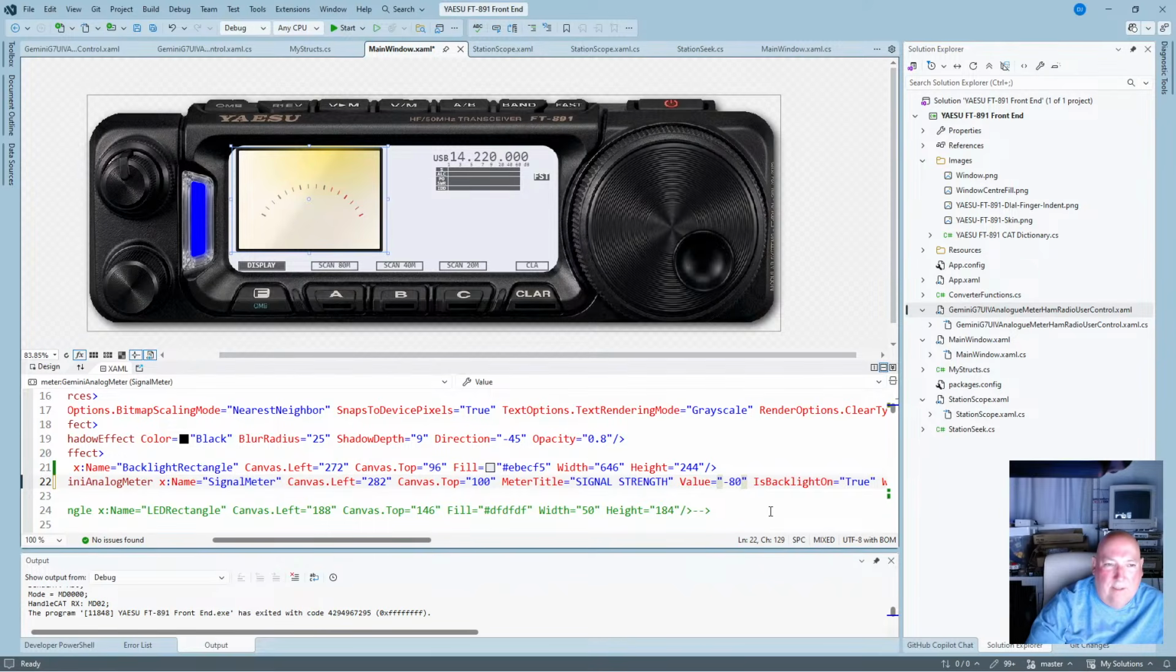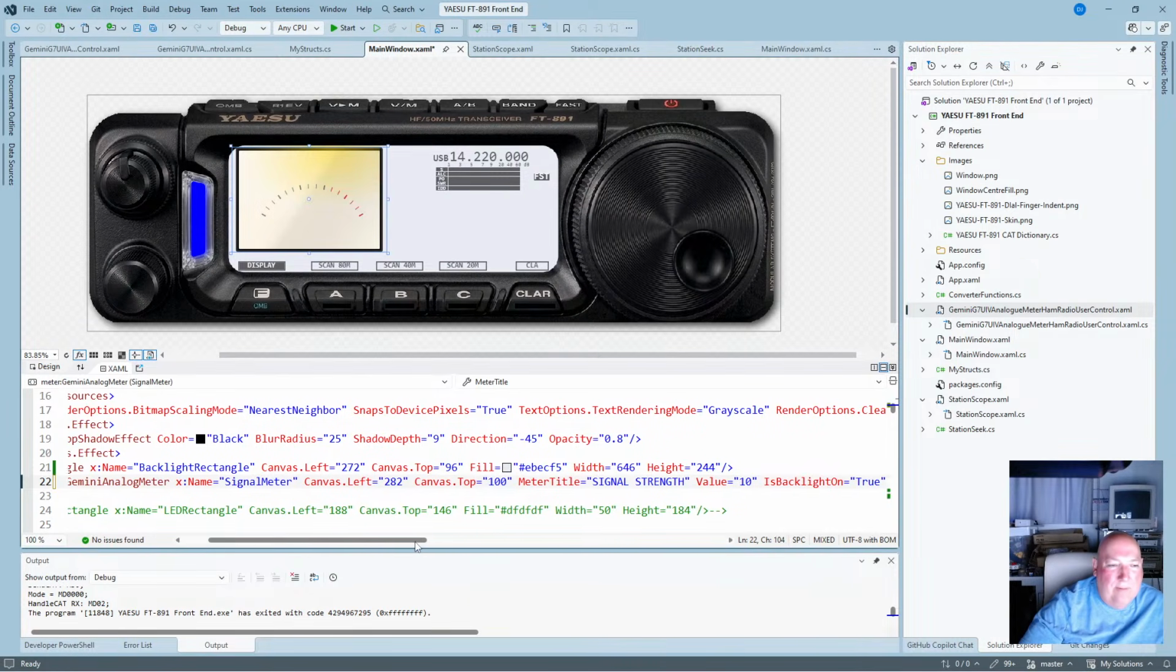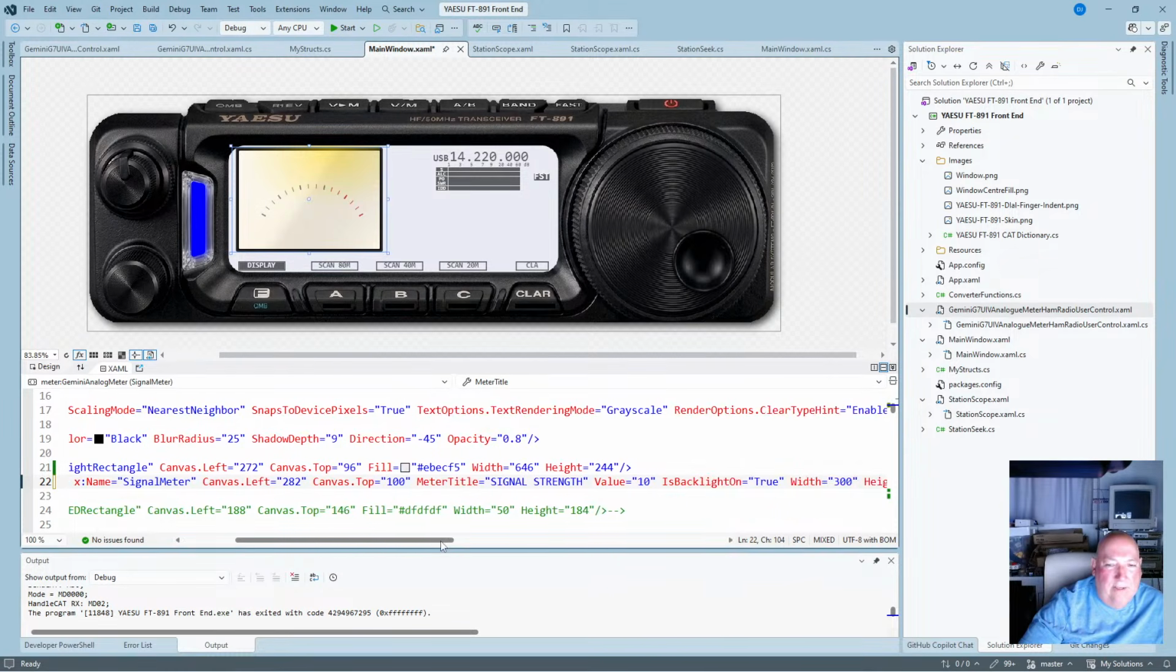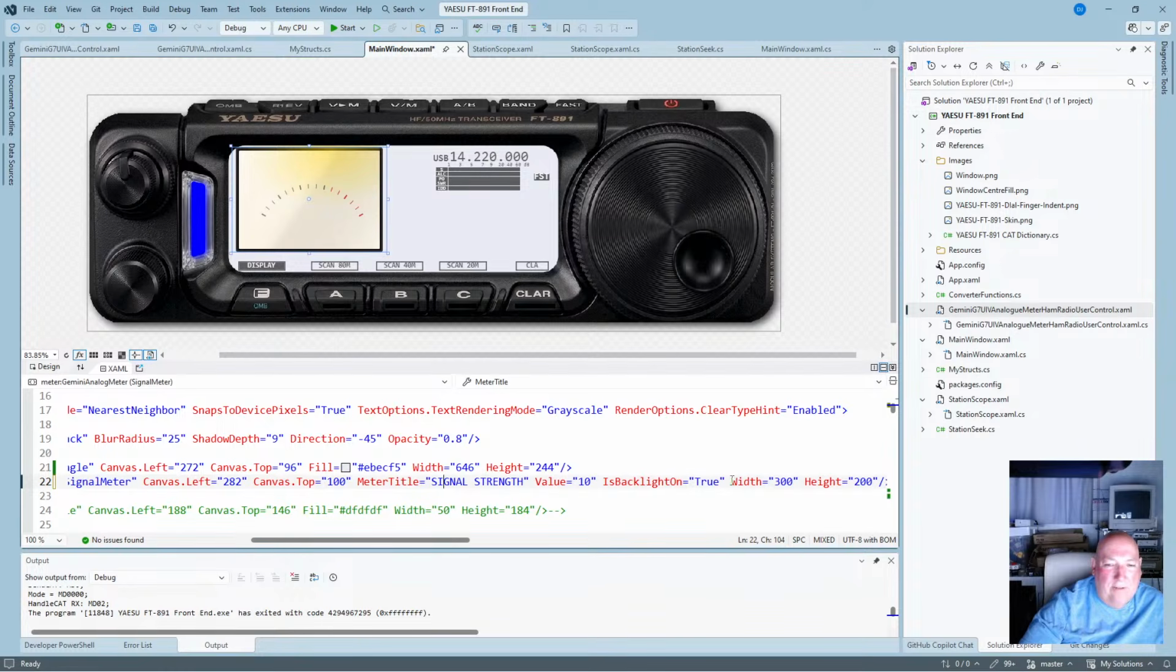Minus 80, 90, 180, or 160, nothing's happening. Right. We don't even get the label coming up. So meter title, value, and backlight. Those are the three settings.